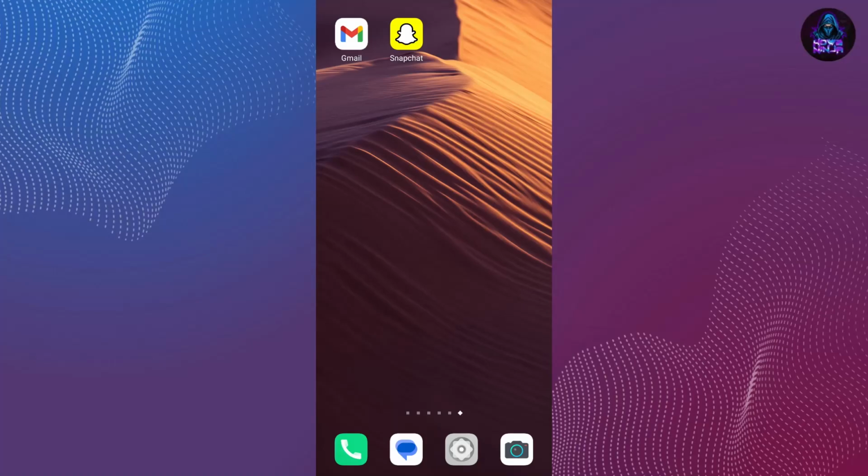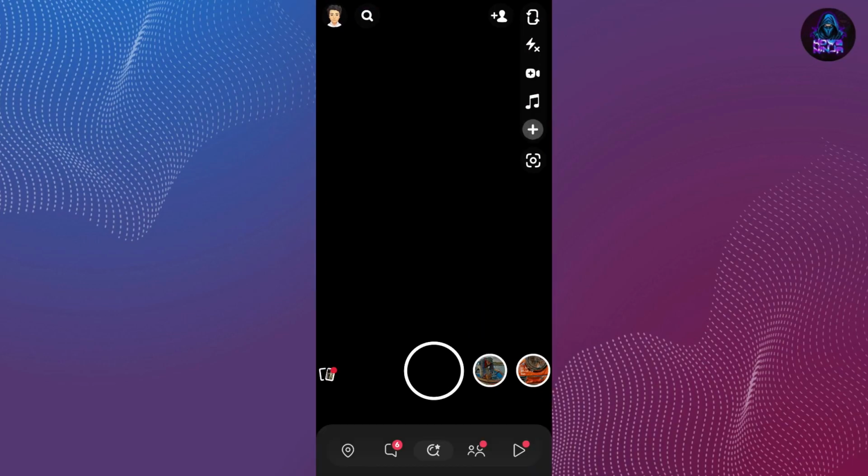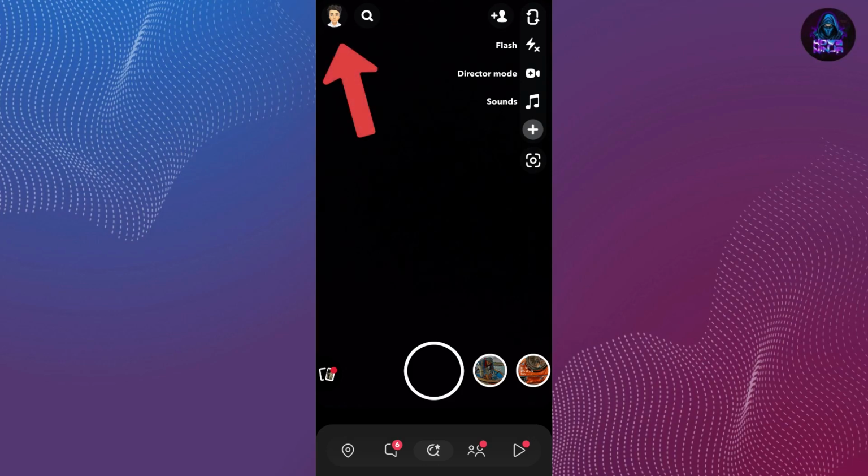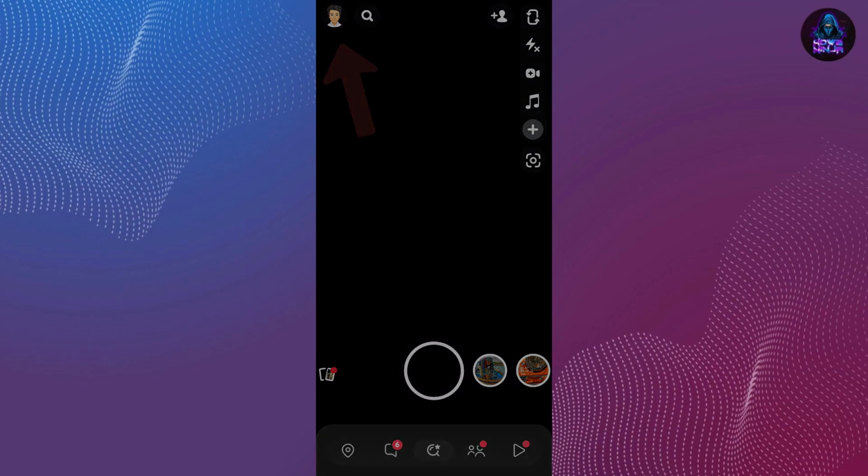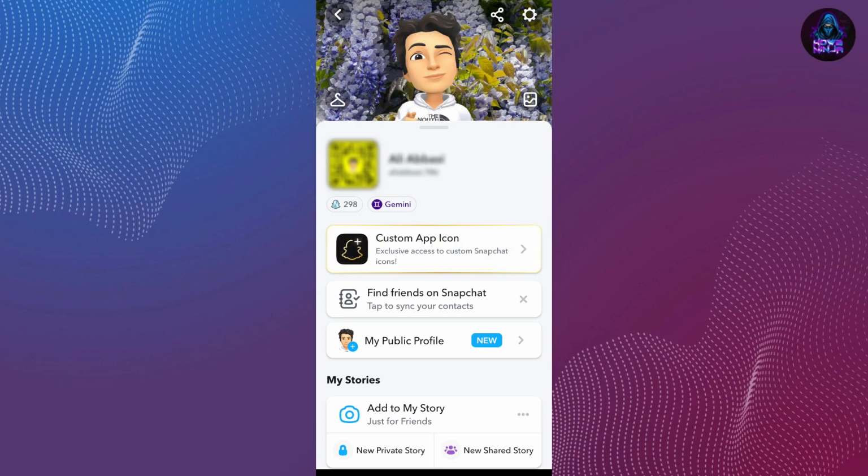In this video, I'm going to show you how you can find deleted or removed friends on Snapchat. So first of all, you are just going to open your Snapchat application on your phone by tapping on it. Once you are here, you need to go to your profile by tapping here on the upper left side of your screen. After that, you will be redirected to your Snapchat profile.